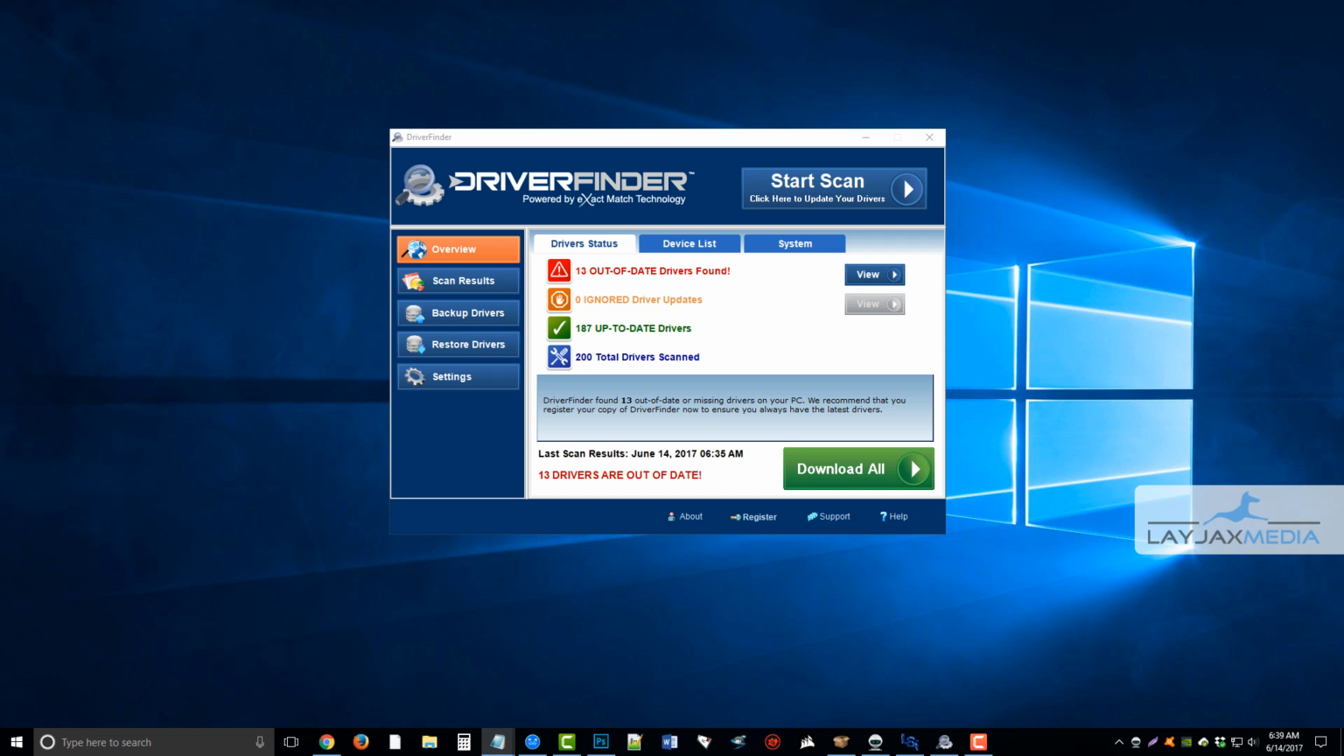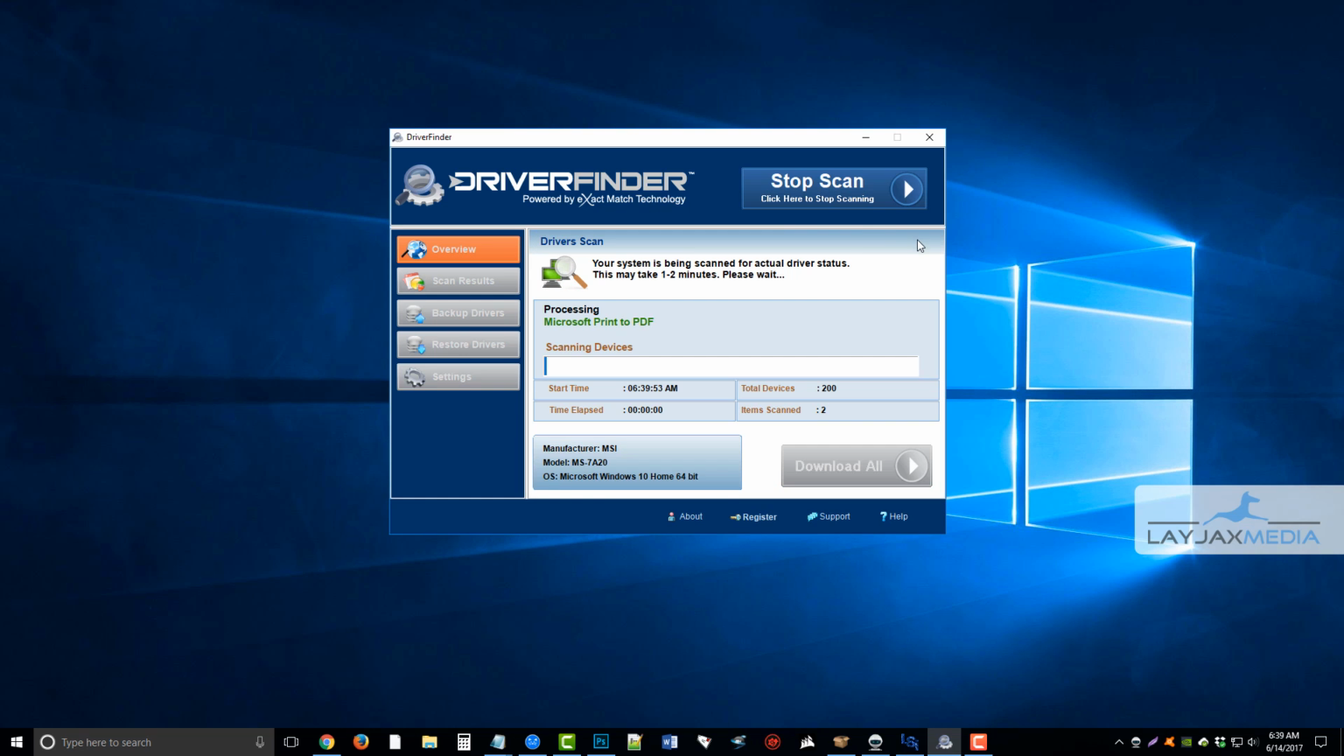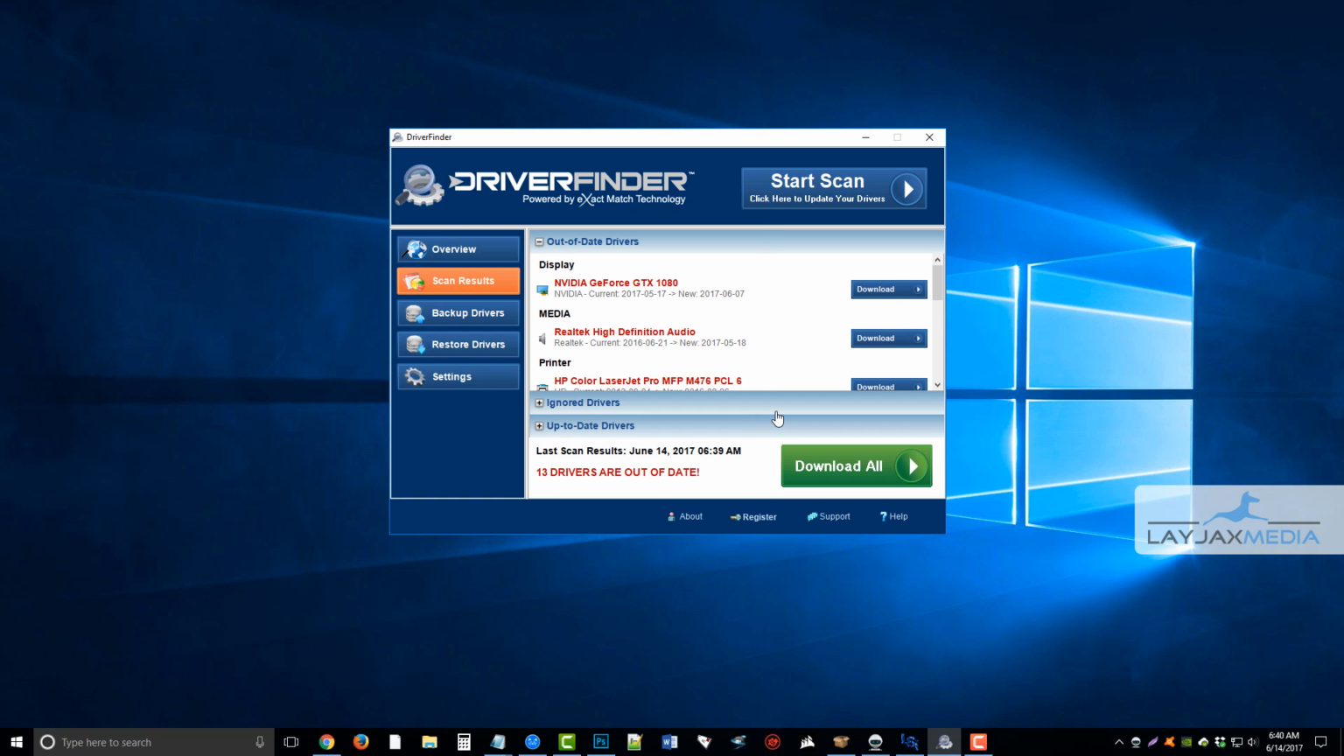So with Driver Finder, once you download it, all you're going to do is come up and click the Start Scan button. It doesn't take very long at all for it to run through and scan all of your drivers. It's going to give you a little overview here that tells you how many total devices are on your computer, though it says total devices, it's really drivers. Then how many scanned, and then it's going to tell you the ones that are out of date.